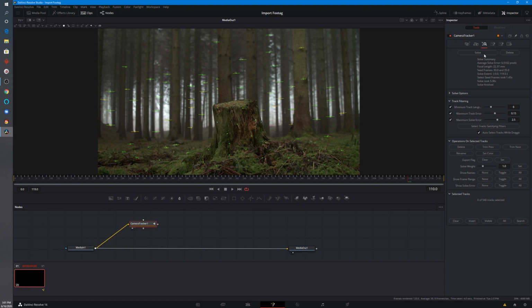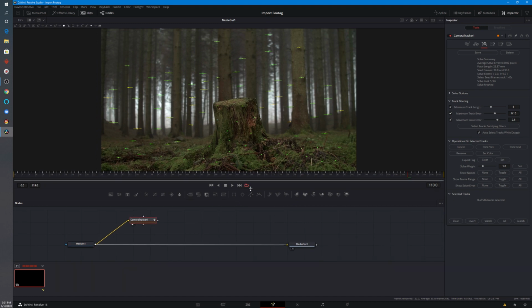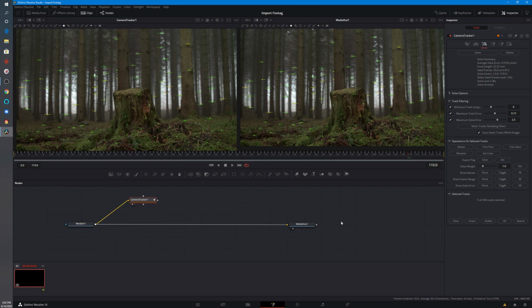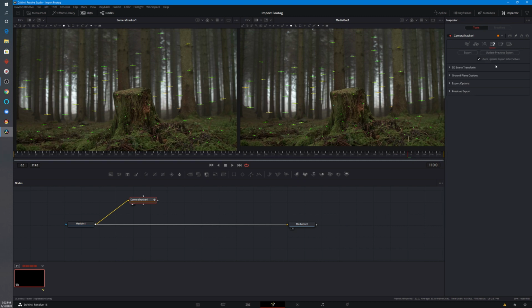Honestly, we don't need the tracker anymore. We can just leave it connected. It won't really affect anything that we're doing. Let me adjust this window here. Bring up the 2 view. The last step before we import our 3D footage, and we will come back to this effect in a little bit, is we're going to apply these settings so that it creates nodes for us. So we'll come over to the 1/4 from the left, and then choose export.